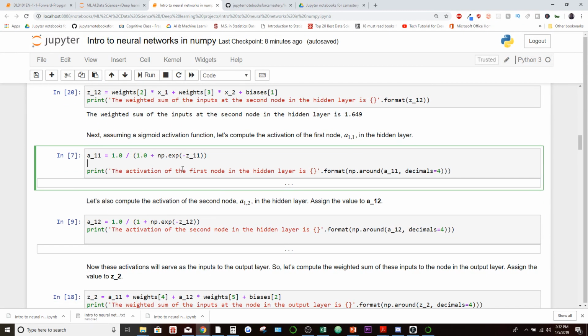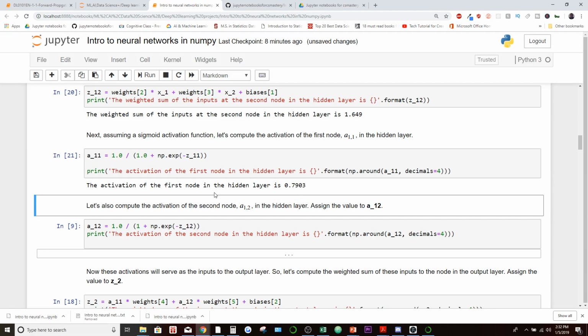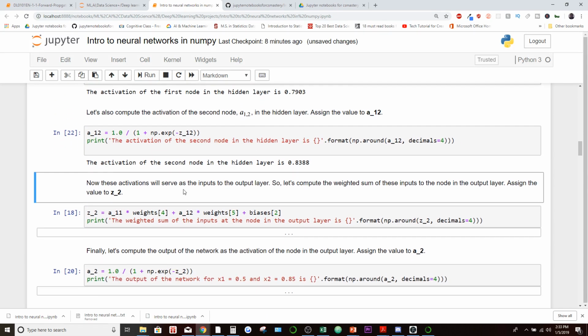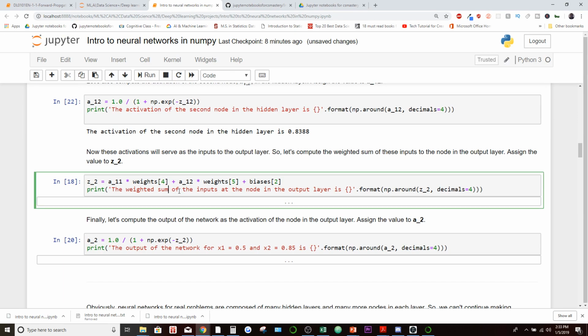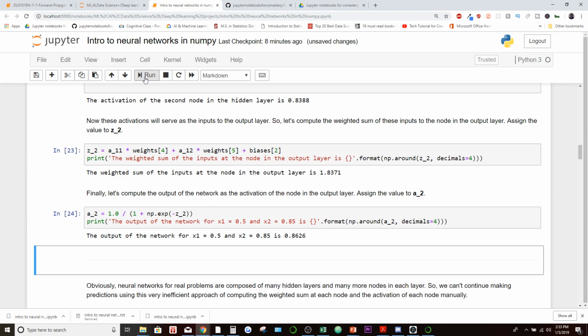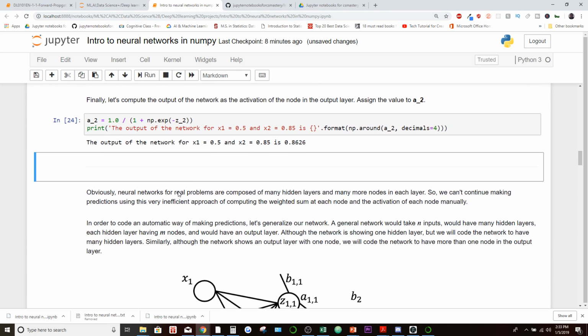And so what we're going to do here is run this to get our activation value, and it's 0.7903, and then we're going to get the other one, a12, and then we're going to get z2, which is going to be the output value. And we're going to take that z2 value and apply it to the activation function again, which is the sigmoid function in this case. It's a very popular function.